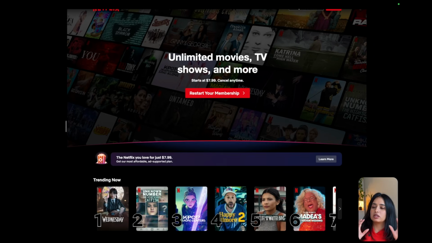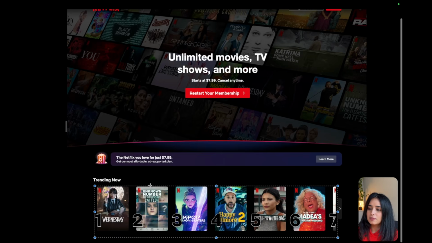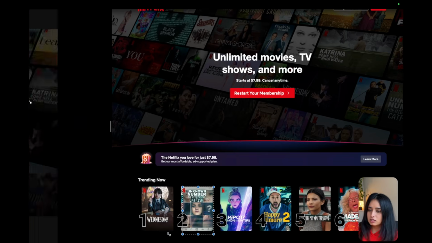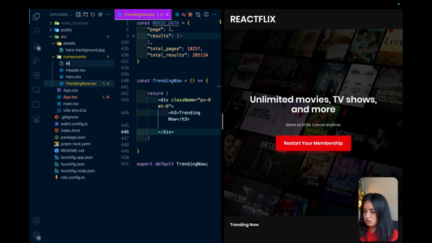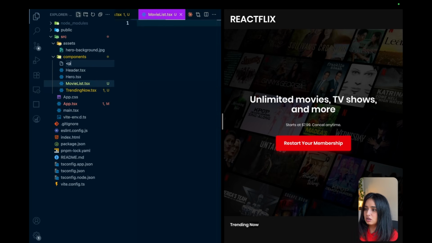So now I've got Trending Now here, and the style also looks correct. So always remember that you want to create atomic components that can be reusable. Here, if you think about it, this can be a movie list, and this card itself would be a separate component called movie card. So let's create those 2 components. We're going to create a new component here called MovieList.tsx, and then another component called MovieCard.tsx.